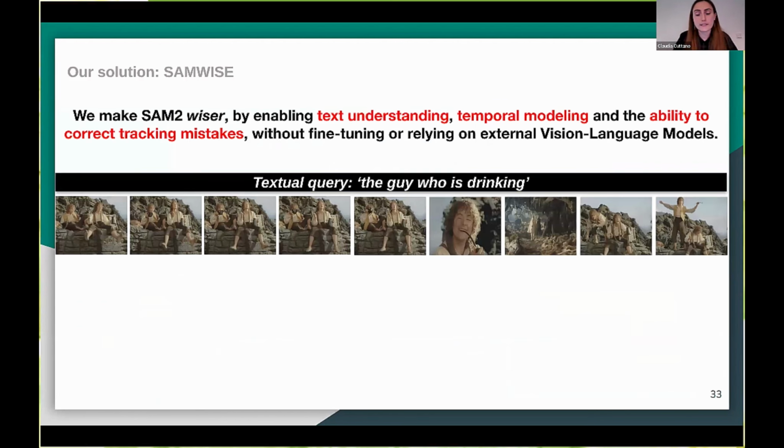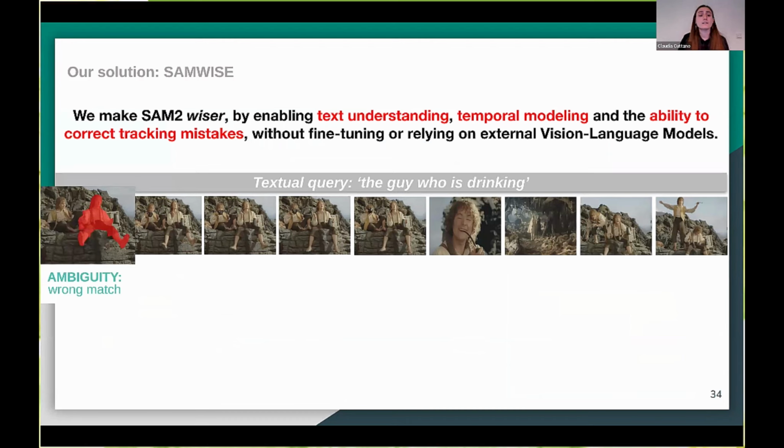So I would like to show this simple example that highlights the challenges that we have in this task and how we overcome them. Here we have a short clip from The Lord of the Rings, where we want to identify the guy who is drinking. Notice that we are processing the video frame by frame in a streaming scenario, where we process the frames as they become available. You can see that at the beginning, it's not clear which is the correct person to segment, as neither of the two people is performing the action of drinking.